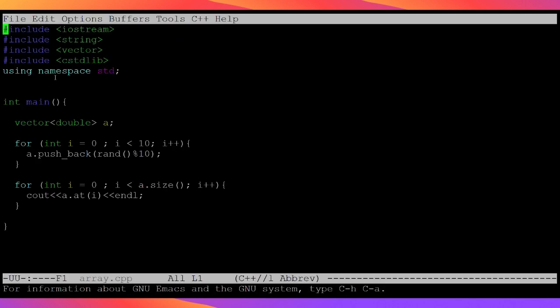You want to do rand. Of course, you have to include cstdlib, and then you do rand mod 10. So that gives you a number from 0 to 9. So this is how to do a random number in C++. So we create 10 random numbers, and then we push_back, right? We append to the vector.